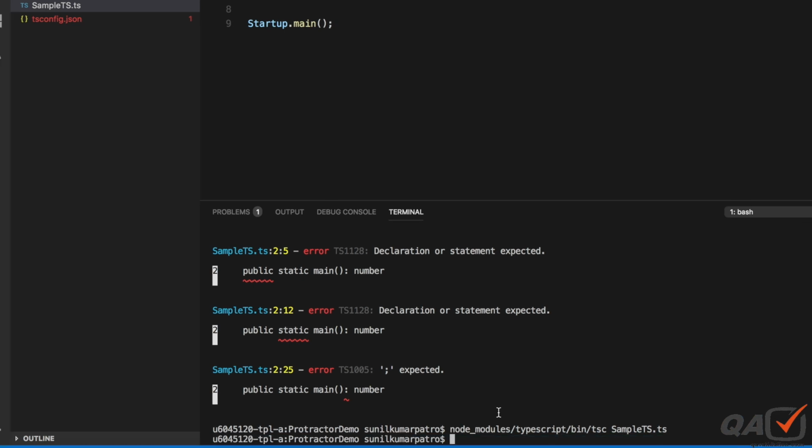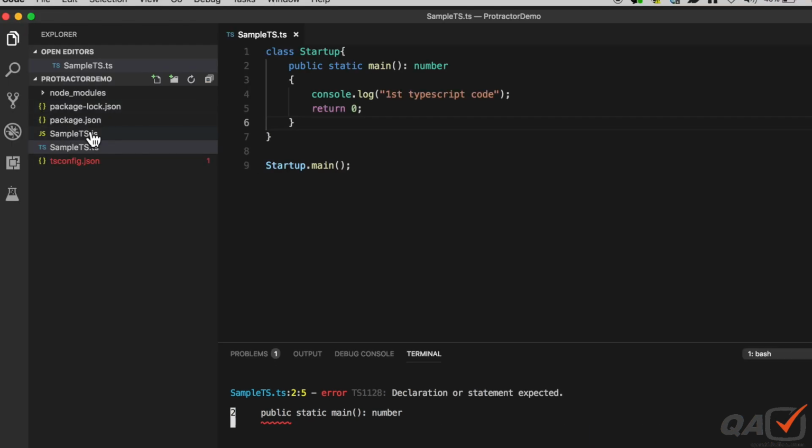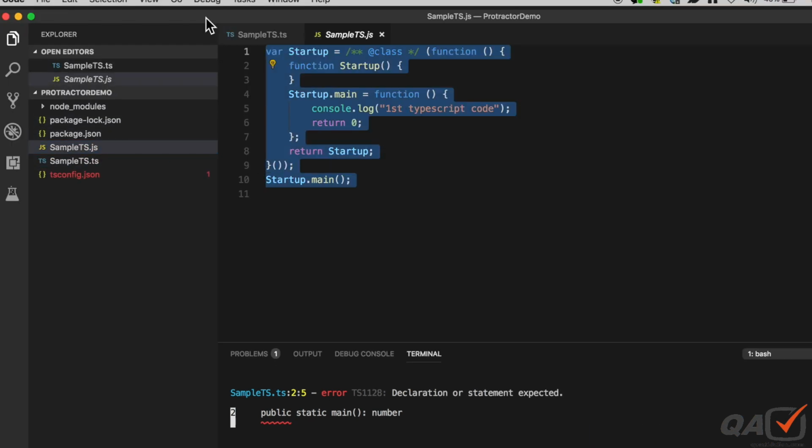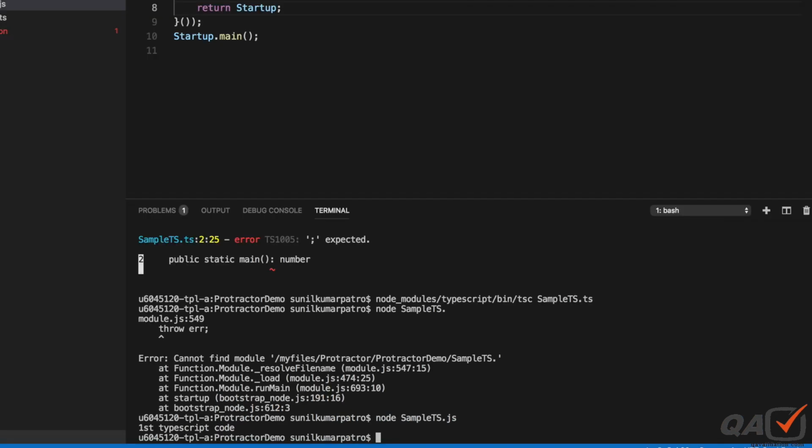Okay, so as soon as you run this command, you will see an equivalent JavaScript file got created. Now it is very easy to run a JavaScript file. So node, space, sample ts dot js, that is nothing but the transpiled file of your .ts file. So here you can see the output, the first TypeScript code which we mentioned here.